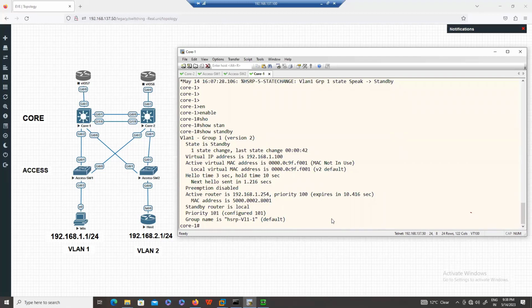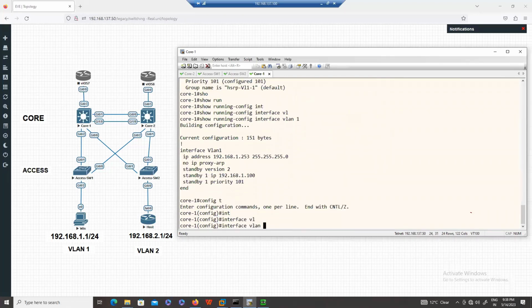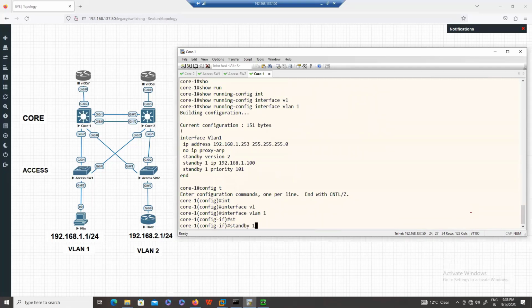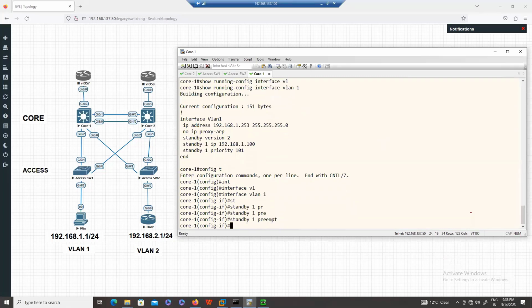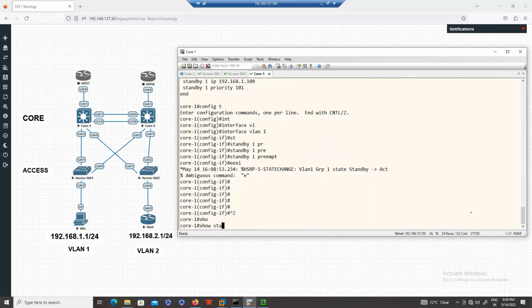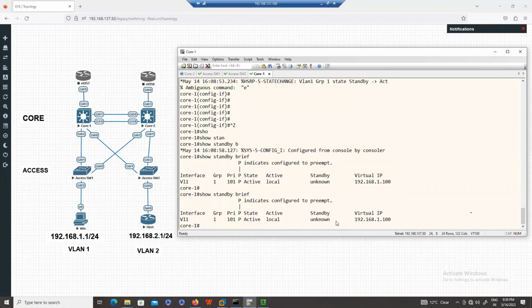So preemption basically allows the device with the higher priority to become active. Show run interface VLAN 1. The next command we will configure on the device which has the higher priority, but generally we'll use preemption on all the devices. Standby 1 preempt. Once we enable preemption, this device becomes active again. Show standby brief.